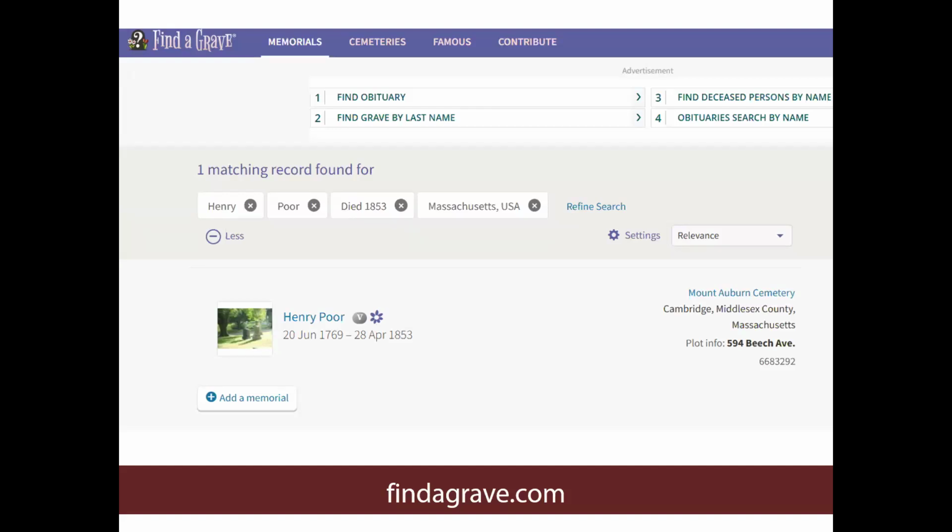There is a Henry Poor who has the same year of birth, June 20th, 1769, and date of death, April 28th, 1853. He is buried in Mount Auburn Cemetery in Cambridge, Massachusetts, and there seems to be some type of photograph attached to it. So we want to click on that link for Henry Poor to see the actual memorial page.